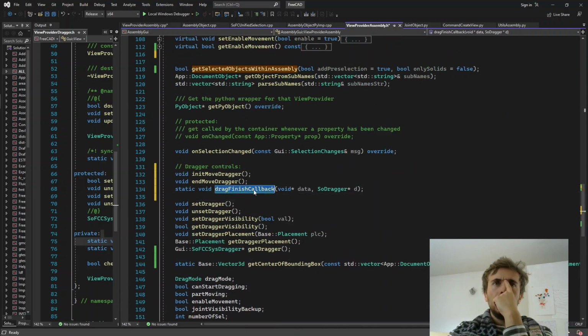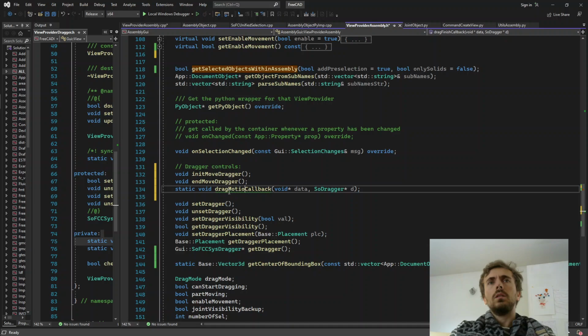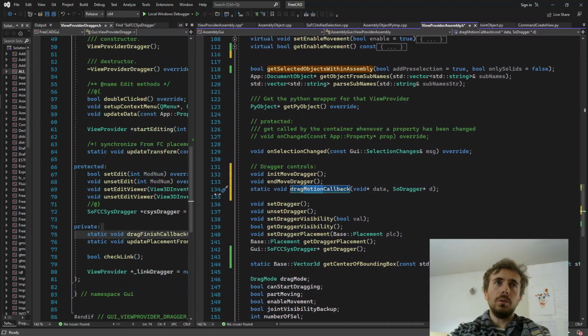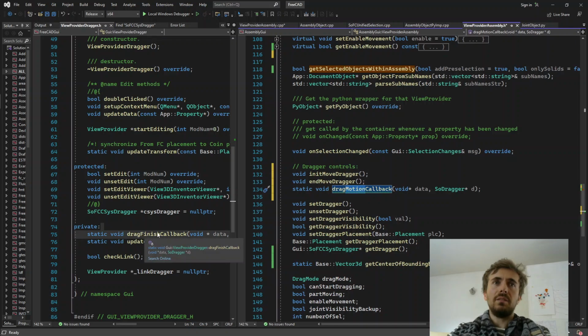Yeah, whatever. Not so important now. Add motion callback. Well, maybe we want to call that something different because view provider assembly derives from view provider dragger. So if I use this name here in the future, I may be tempted to use the same name here, drag finish callback. And so if we use the same name, then it's going to blow up.